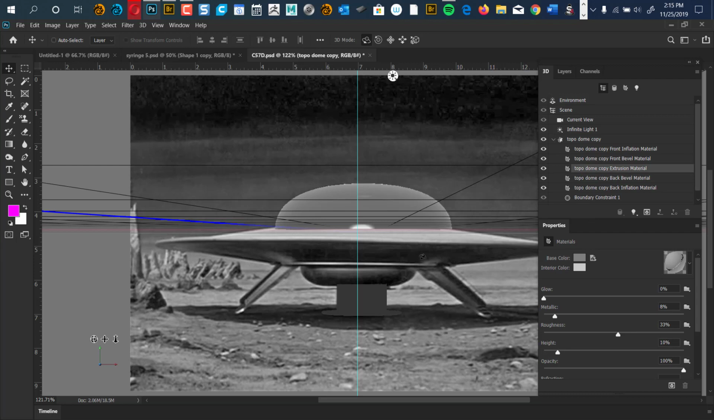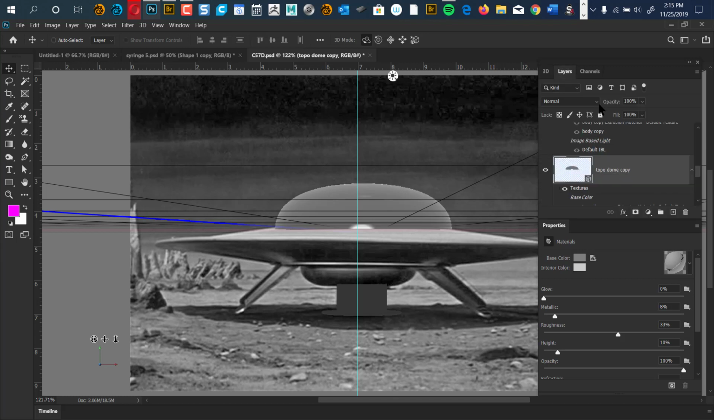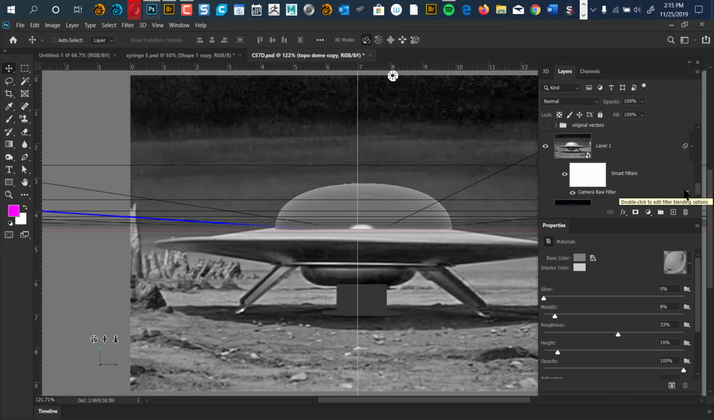Is it a gradient? It's not a gradient. Now you can see all of them are on their own separate layers. If we come right back to here, they're all on their separate layers. We want this to be one single object to make our spaceship.